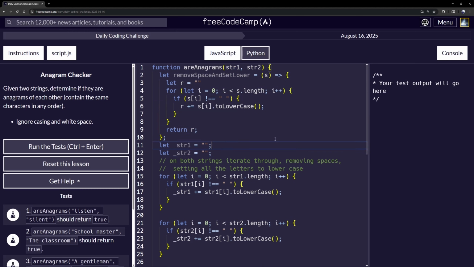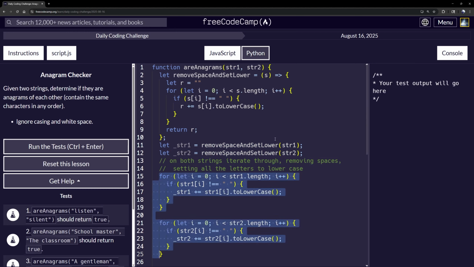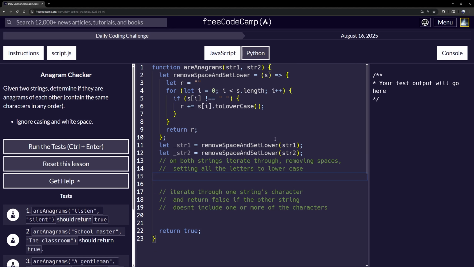Instead of doing that, we would just call remove space and set lower for string 1. And then we can do the same thing for string 2. And that will be all that work. Minimizes our code footprint a little bit.